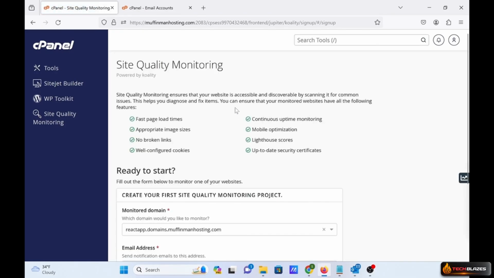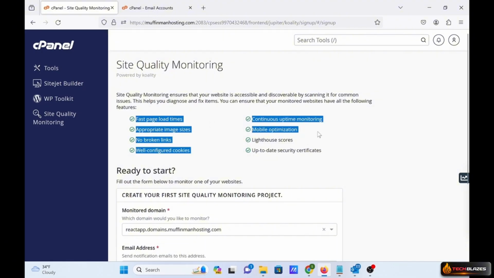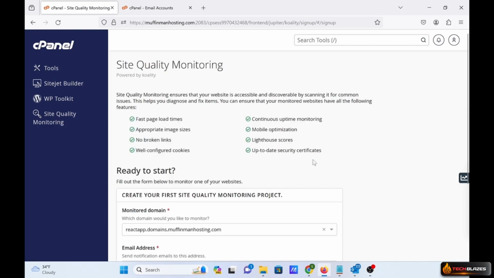Well, it's something that cPanel offers where you can check how fast your page loads, check if your images are the appropriate size, check if you have any broken links, check if you have well-configured cookies, continuous uptime monitoring, and mobile optimization. You can do Lighthouse scores, and if you don't know what a Lighthouse score is, it's something that Google put out where it basically tells you how you're doing with search engine optimization, and that includes a lot of these items here, like mobile optimization, etc. So it just gives you a score of how your website is doing on the internet.